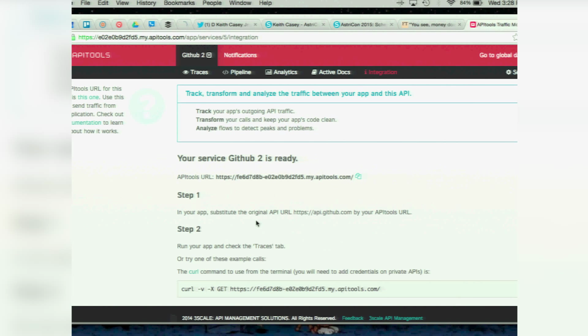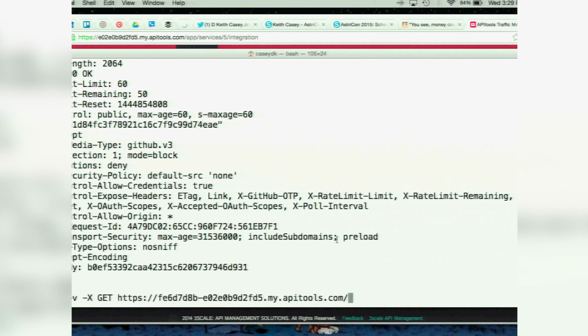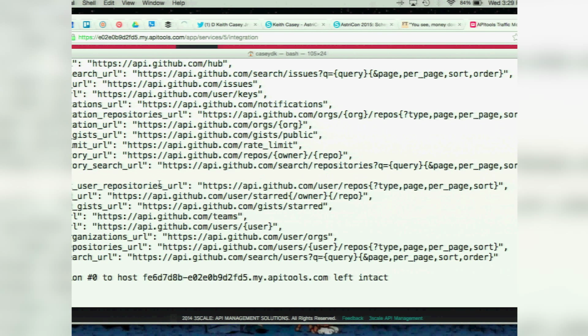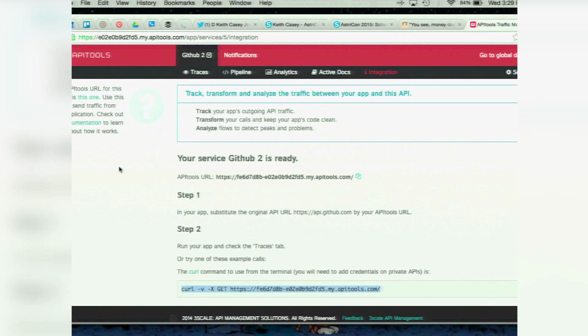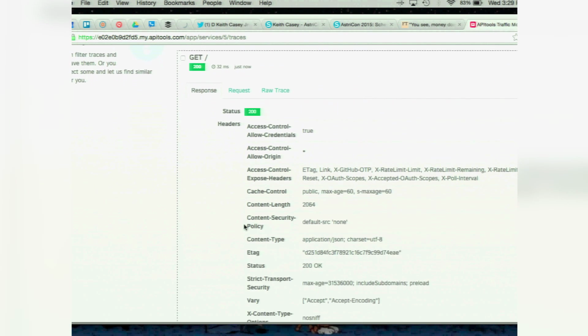So instead of hitting like what I did earlier of curl api.github.com, instead we go to this URL, and now it captures everything between us and the target URL. So we can go ahead and we can copy this. So it goes ahead, does the same thing. It looks exactly the same. But then on over here, what it's done is it's gone ahead and captured all that information.